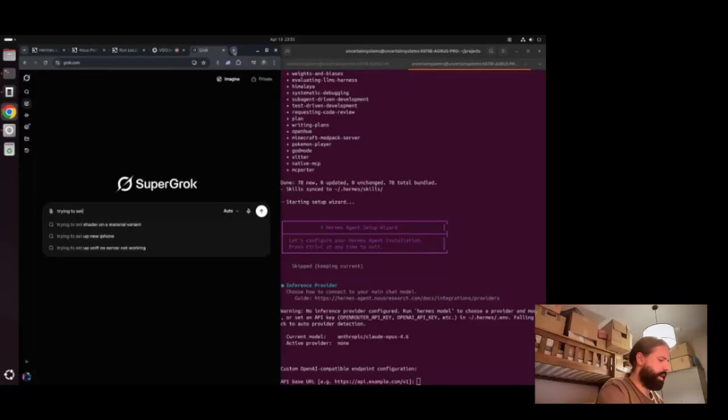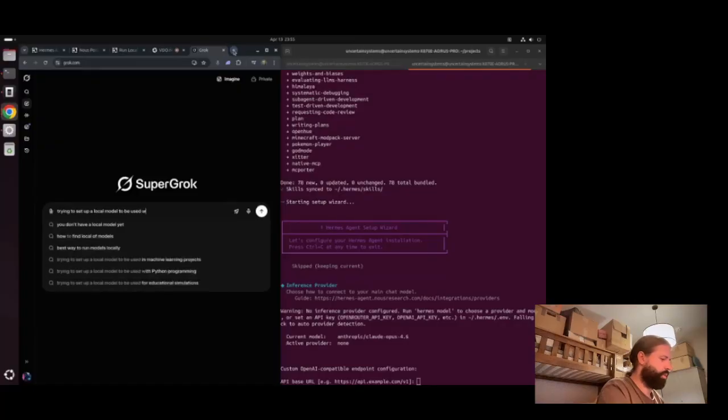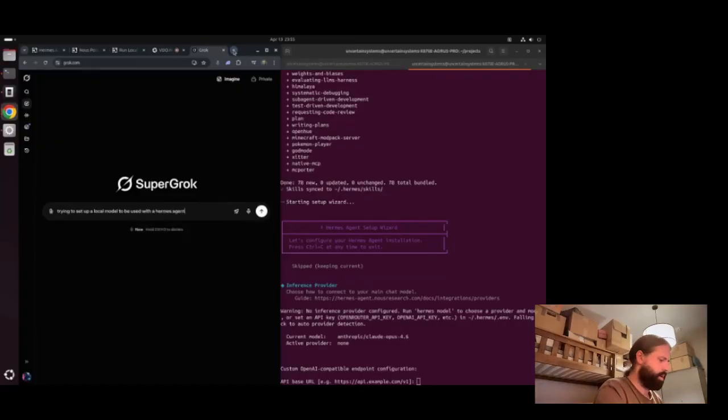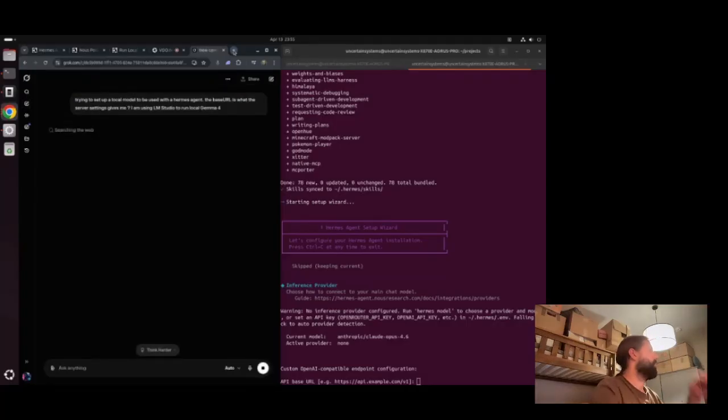Trying to set up a local model to be used with a Hermes agent. The base URL is what the server settings gives me. I am using LM Studio to run local Gemma 4. So I think that is right, I just don't want to mess up.